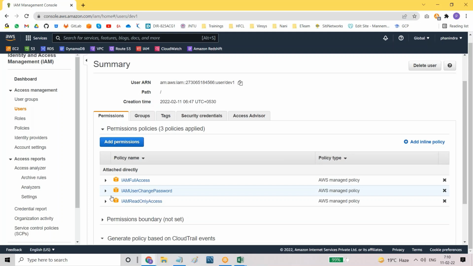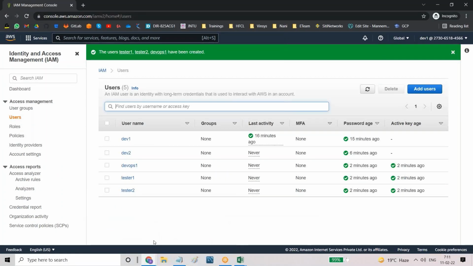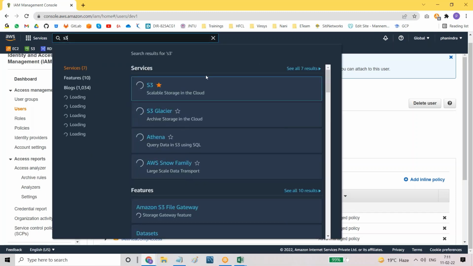we will attach that permission to that particular user. This will be helpful to grant the permissions, whether they need read access or write access. Currently I am discussing only IAM, but if you want to see permissions related to S3, let's say developer 1 wants to access the S3 service. First, let me access the S3 service with the help of the root user.